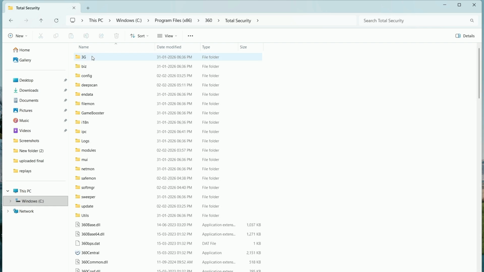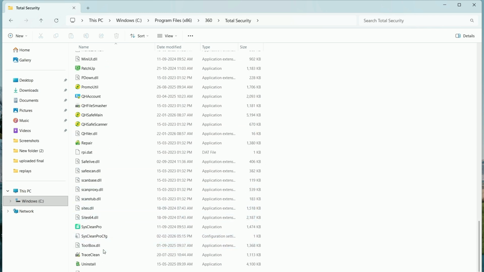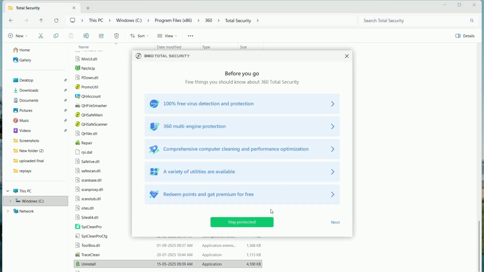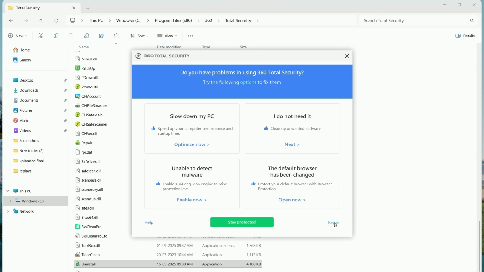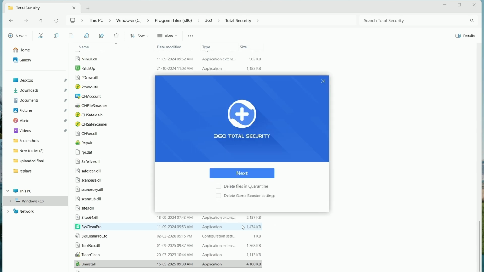Step 6: Remove from Disk C. Manual removal. Now open File Explorer. Go to C Drive, Program Files, x86. Here find the folder named 360 Total Security. Right-click on the folder and delete it. If permission is required, click Continue. Make sure the folder is fully removed.